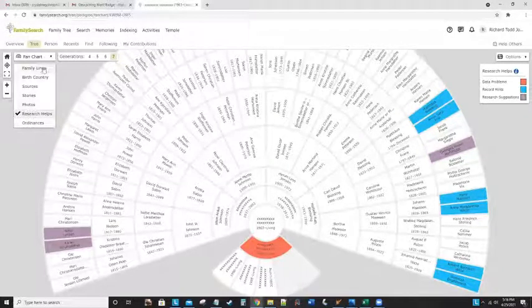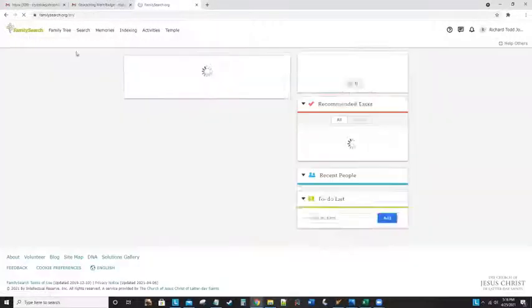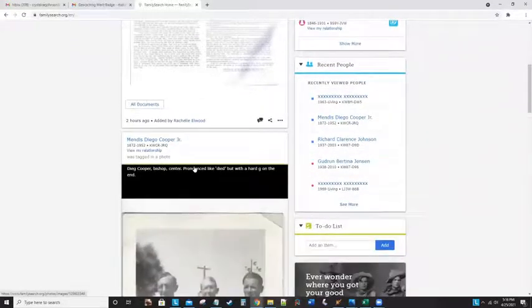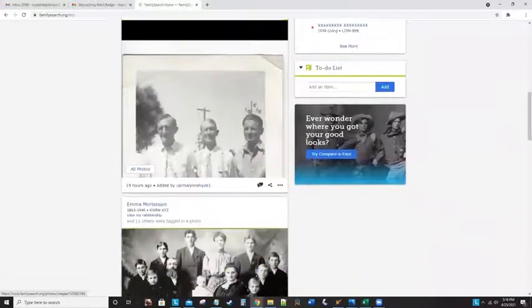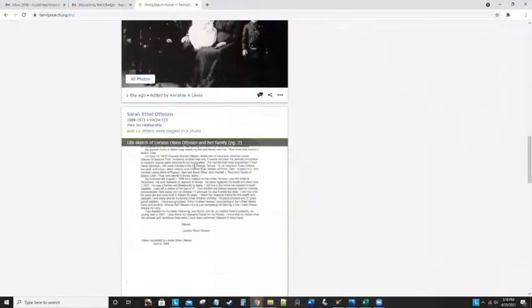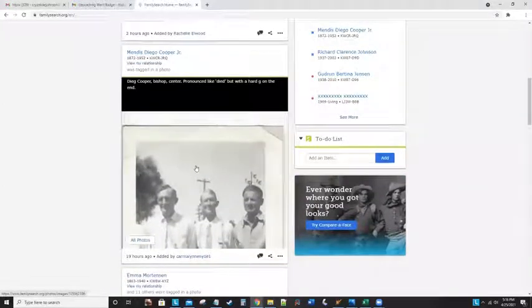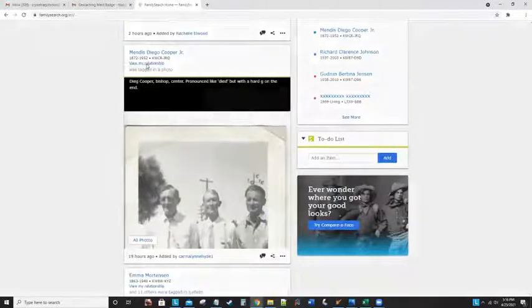Now, I also wanted to point out one extra thing. In FamilySearch, it's always interesting, on the main page, in the left-hand column here, there are different photos and documents that people have added to the family tree. And it's specifically people that you are related to. Now, this one, I'm not sure who this Cooper is. So if I click on view my relationship, it will show me how I'm related.